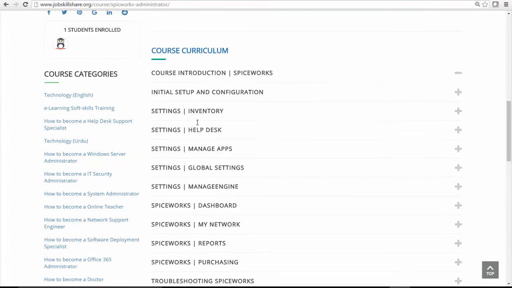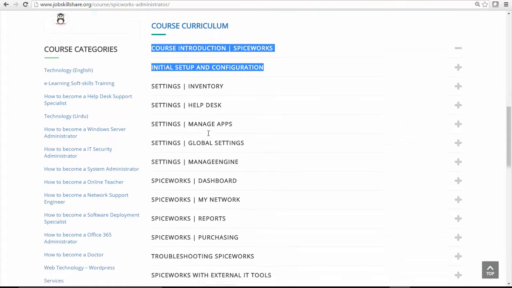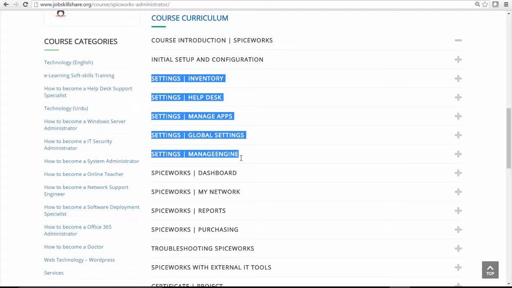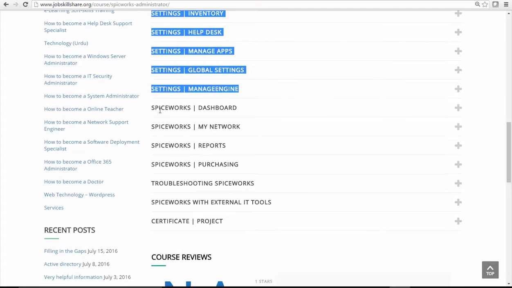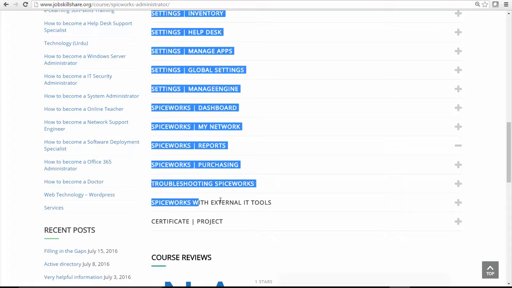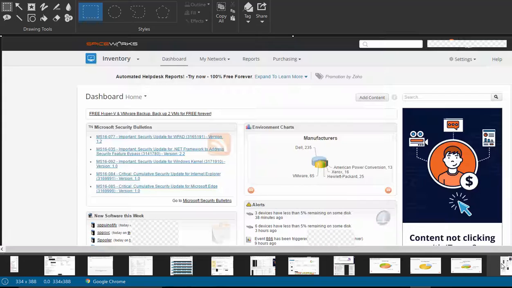This video that I'm making right now, the next video will be setup and configuration, and then once we configure everything, we'll go in detail about everything in settings, everything on the dashboard and the front pages, reports, purchasing, troubleshooting, and actually using Spiceworks with external IT tools. What do I mean by that? Let me just show you in a screenshot way.